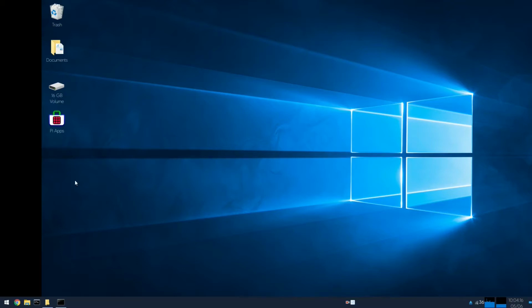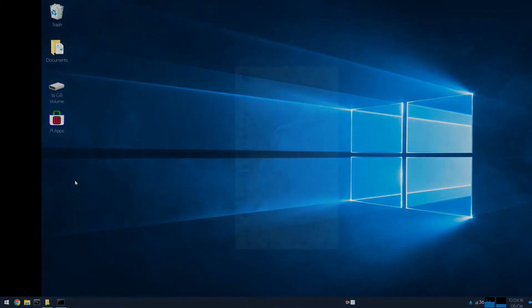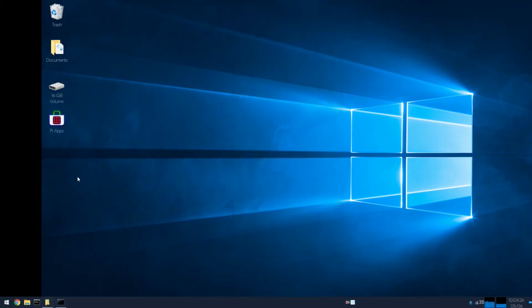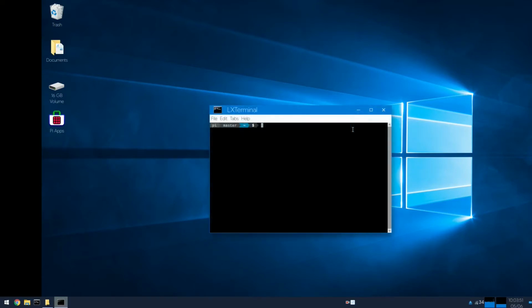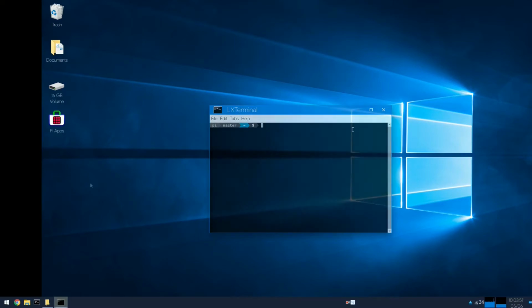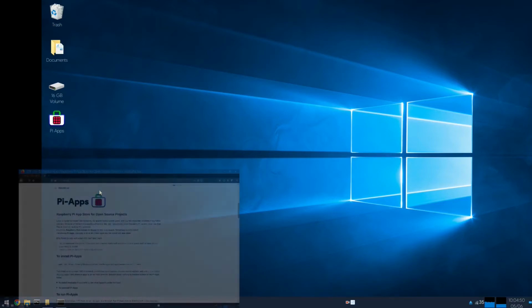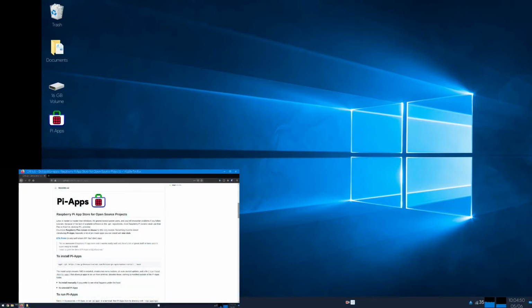So one of the things I wanted to show you today, I wanted to talk about Pi apps. So I started using Raspberry Pis, and it wasn't until a few months into using Raspberry Pis, after I had gotten pretty well versed with the command line, with the terminal, which is this guy right here, that I came across the Pi apps. And the Pi apps is basically an app store for the Raspberry Pi.